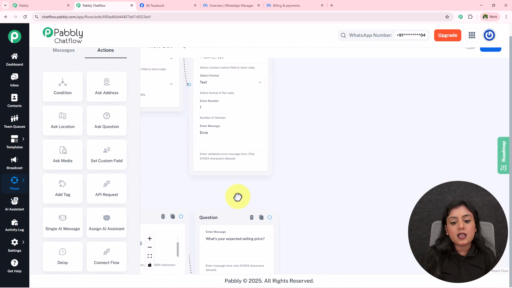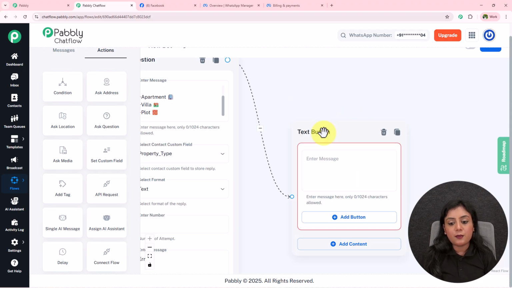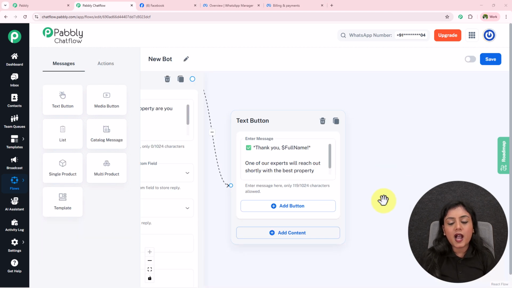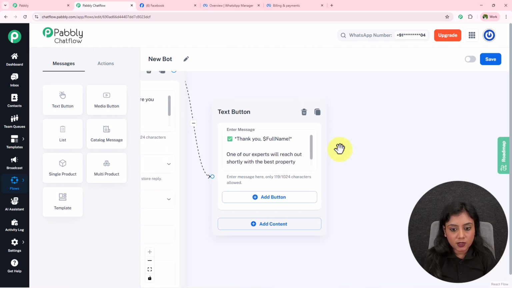Now after asking all the questions, the question part is completed. Now I want to send a thank you message confirming all the details. For the thank you message, I'm going to simply drag the point of the last question field and drop it over here. Content type is going to be text plus button, and now I will write my text message. I've added both of my messages for buy and sell property. I will show you the messages.